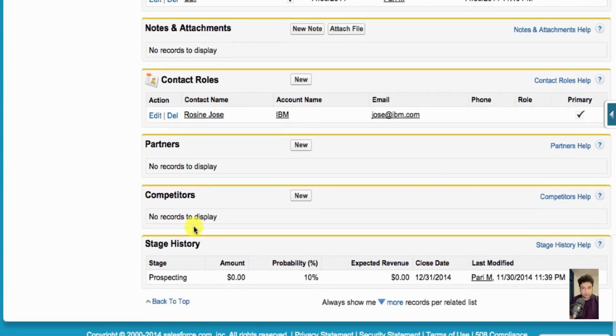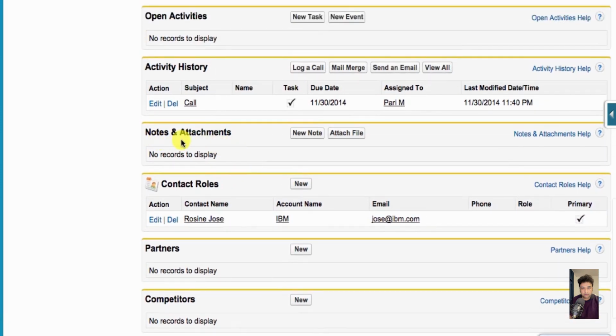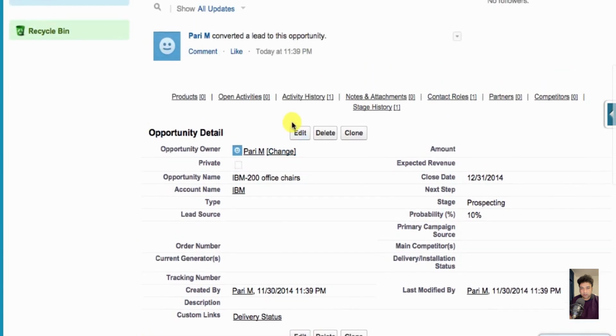You can also document who your competitors are and who your partners are. You can also add attachments to this opportunity if required. As the sale progresses, the stage is updated.